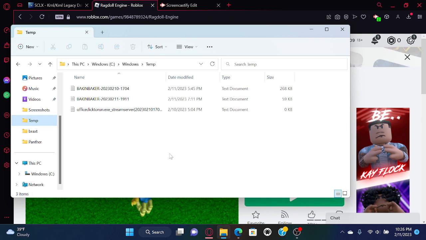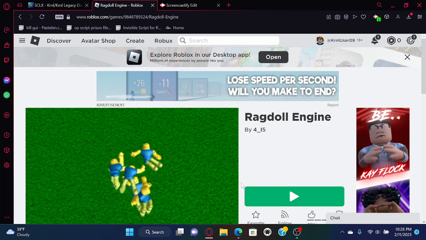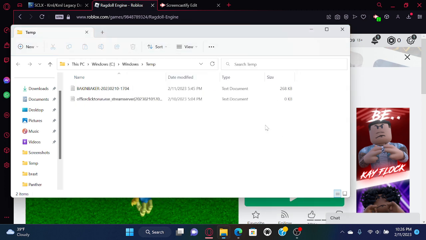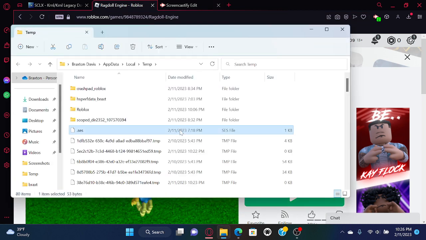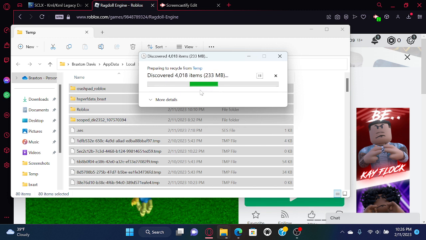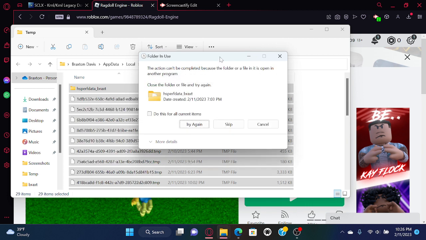Now go to temp. Actually, I don't know how to get there, but what you do is go temp, Control Shift R, and then you go temp. Skip or cancel, whatever you prefer. Control Shift R, but add two little percentage signs. Control A and delete all. Skip if it says that it can't. Yep.